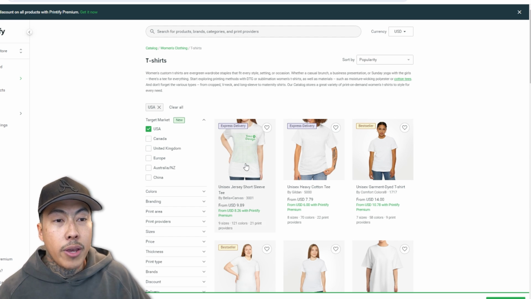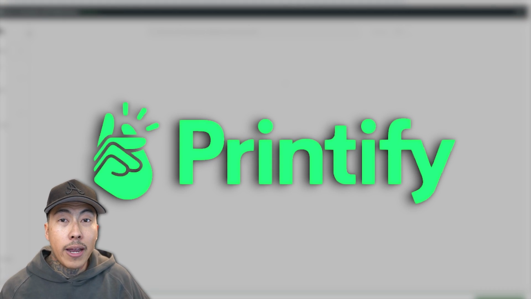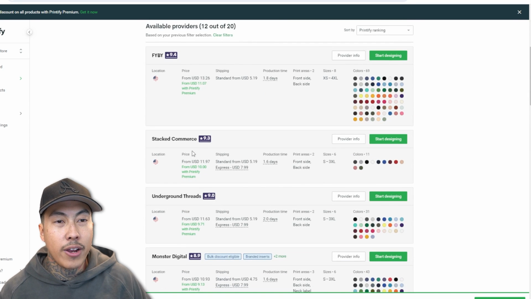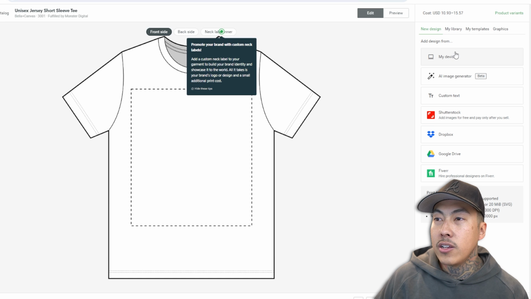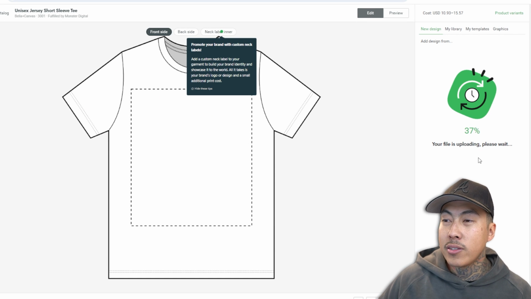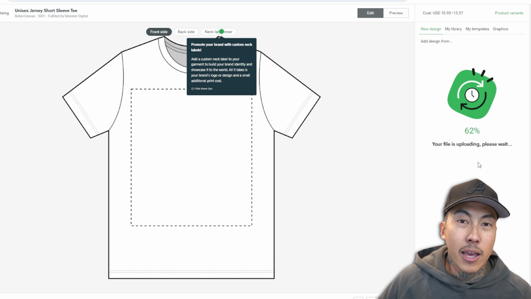This right here is a print on demand website called Printify. If you don't know by now, you could go ahead and come on here, click start designing, or you can choose the exact manufacturer that you want to actually use and then click start designing. And then you can click on my device and then upload the image that you just downloaded. They only take PNG, JPEGs, and SVGs.